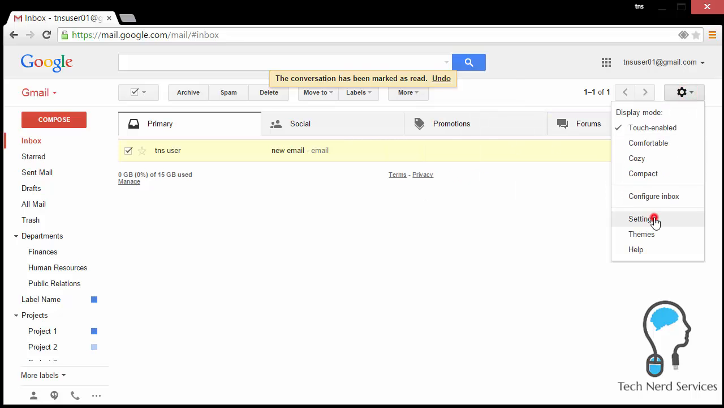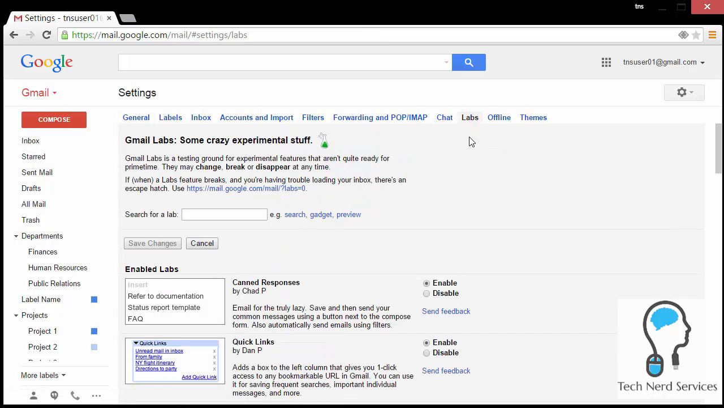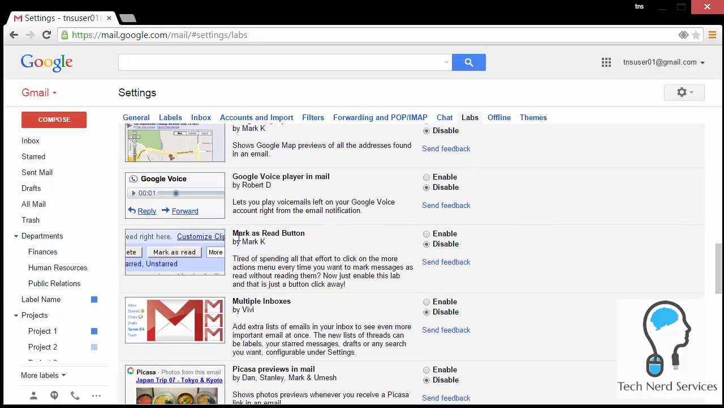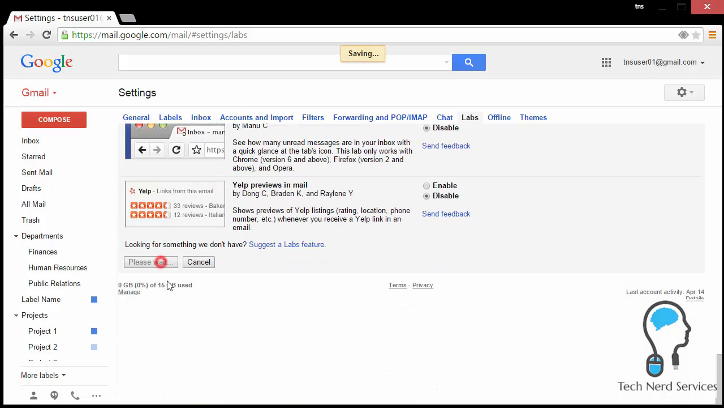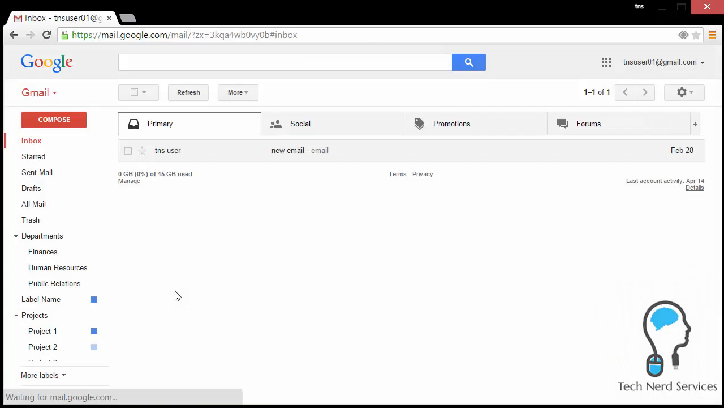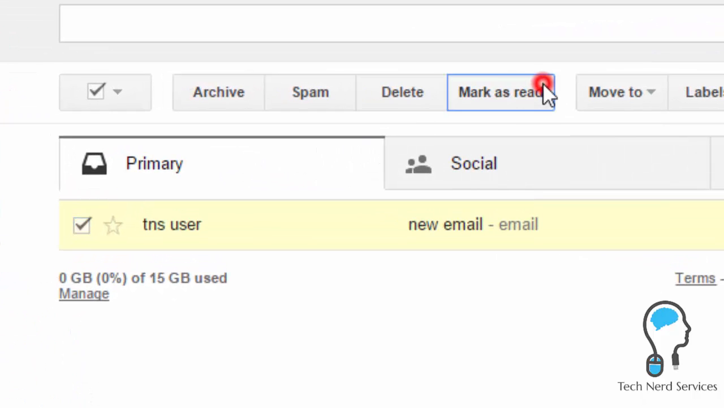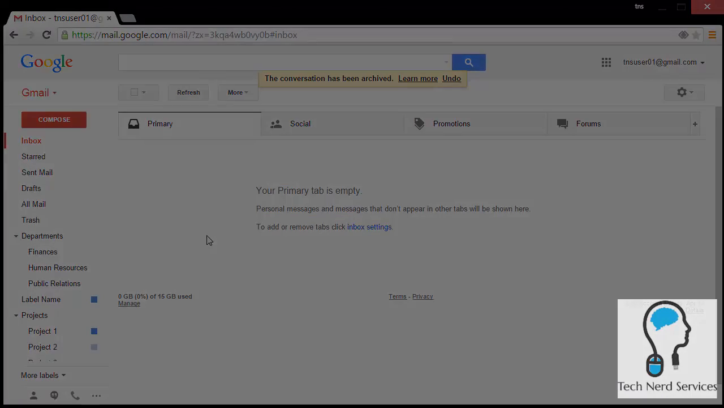We can go into Settings, and in Settings we want to click on the Labs tab and scroll down until we find a Mark as Read button. We want to go ahead and enable this Mark as Read button. And what that does is that provides a clickable button for us to click the Mark as Read. So then if you do this quite frequently, where we click on an email, we can click the Mark as Read and immediately archive that email.